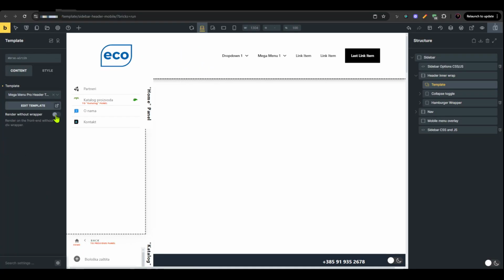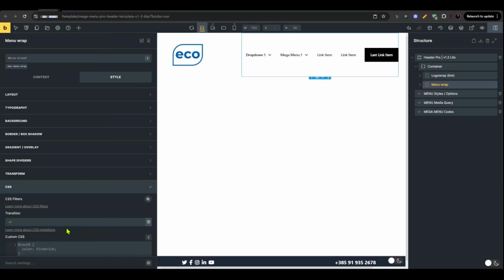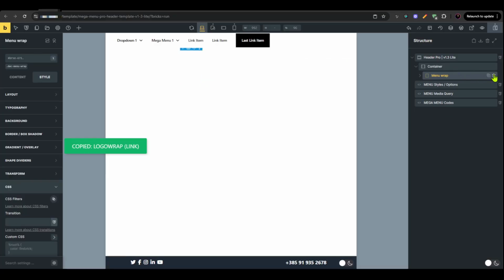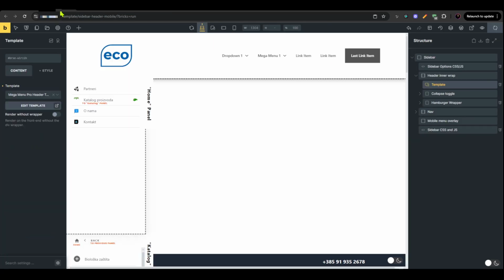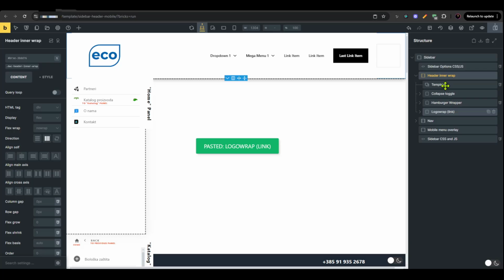And I'm still going to render with that wrapper. And then I'm going to bring it here to the menu wrap, because we want to actually hide the menu. And I'm going to go to style, CSS, and then put that here. Save. So I want to copy that logo out and remove it from here. Let's save this. And then I want to place that logo here. I'm going to move it all the way up.